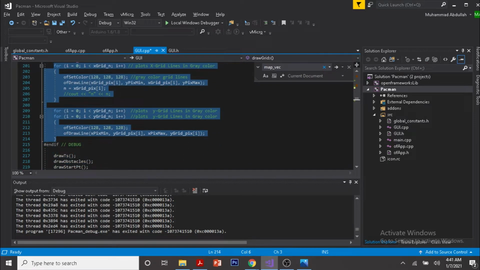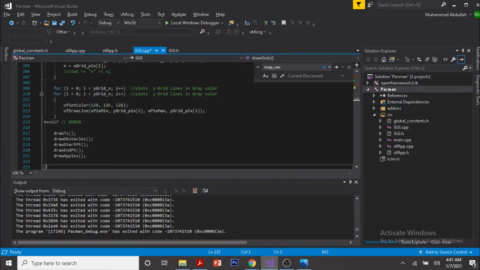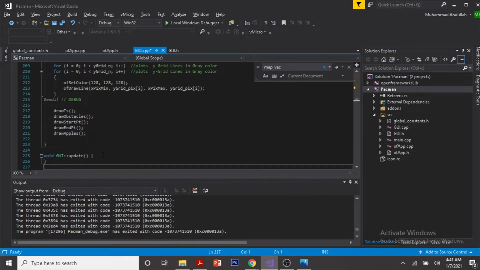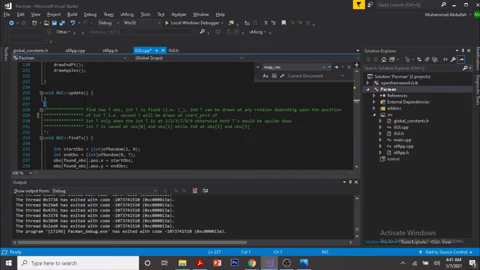We are drawing the grid here, and as you can see here, grid n is used here to draw the grid that we have gotten in the setup grid function that I just explained to you. And now we are drawing the obstacles, start and endpoints, and apples. Update function is empty, so doesn't matter.